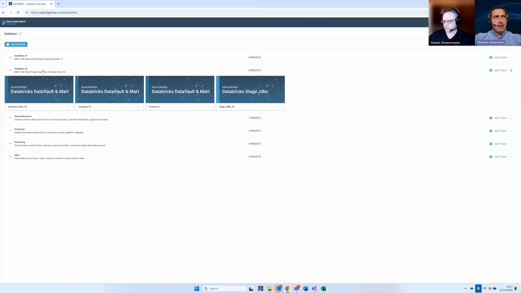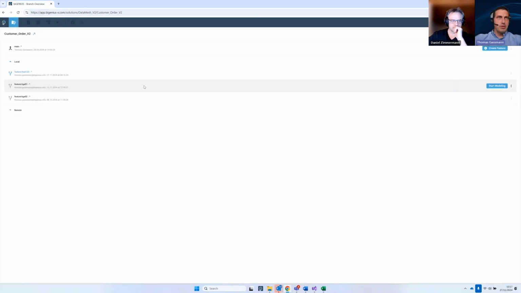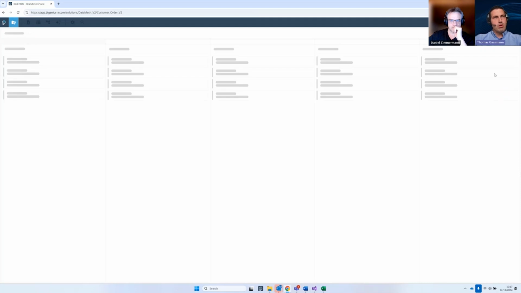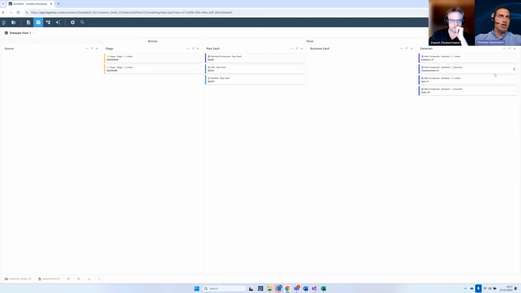For example, we have different solutions, and inside one solution we have different projects, and these are data products. So each biGENIUS project is a data product in that case. We have the customer order V2, the customer and the product, and the customer order V2 consumes data from the customer V1 and the product V1. That's now possible. It was not possible a year ago to combine or exchange data and metadata between different projects.